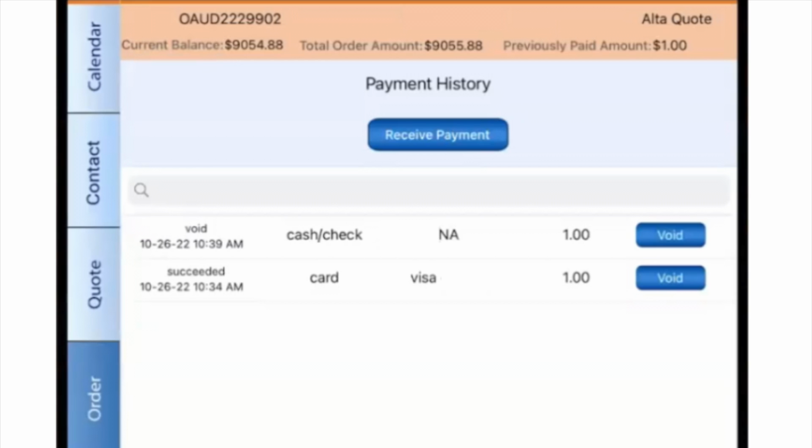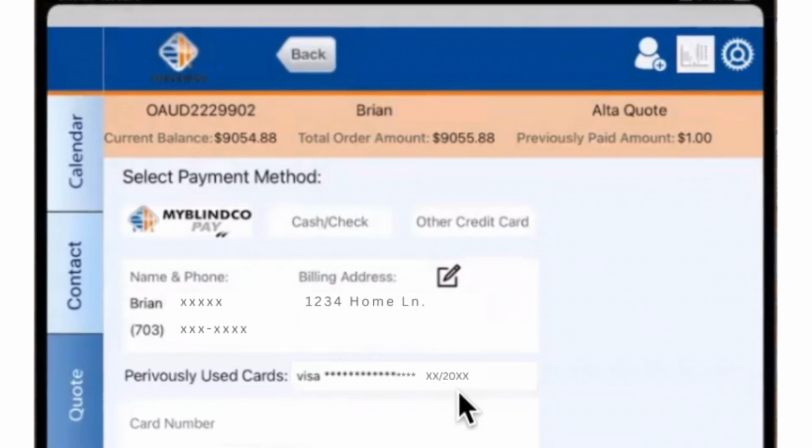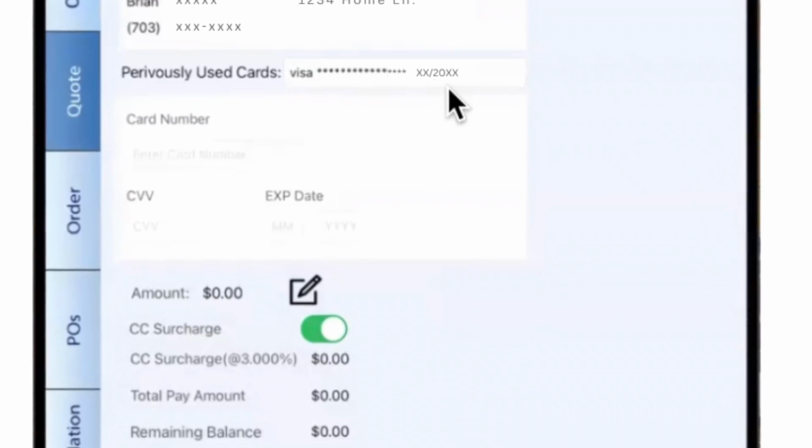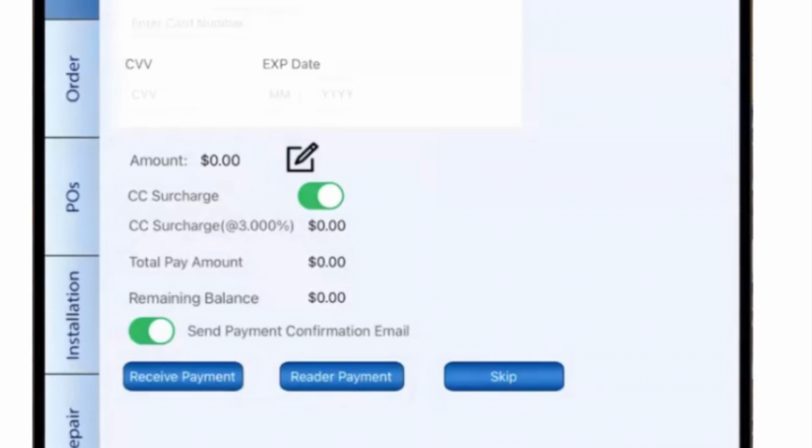Once you run a credit card in MyBlindCo, it stores their credit card, so you can come to the payment history, click on receive payment. As you can see here, credit card is saved, and then you can enter in the final payment amount right here and receive final payment.